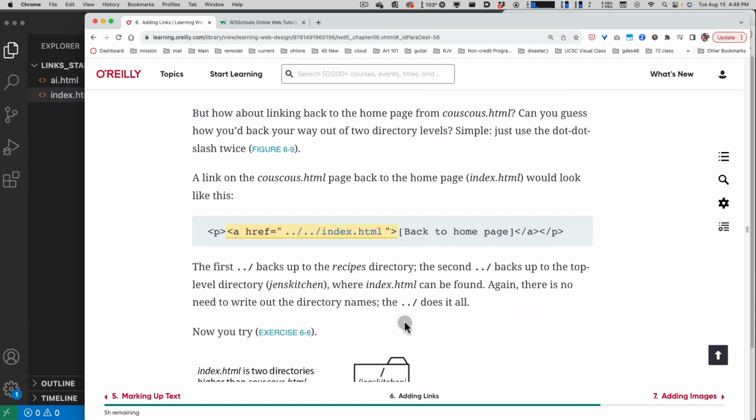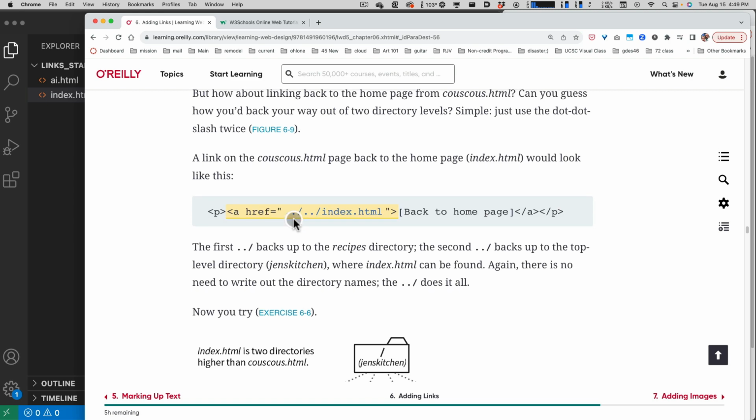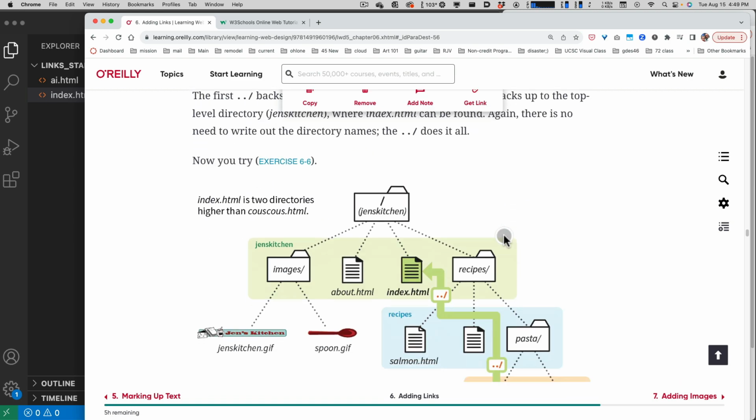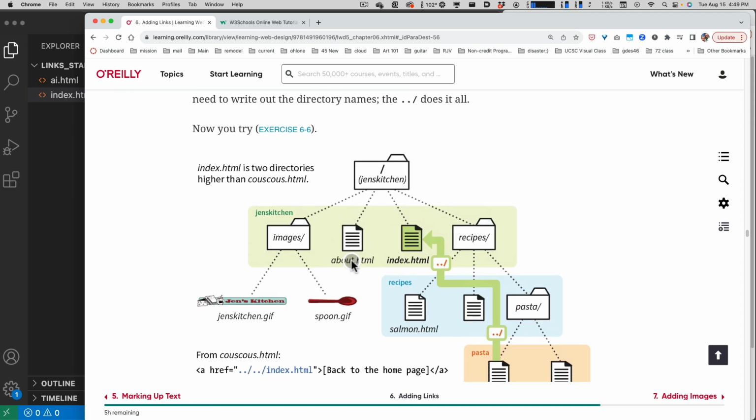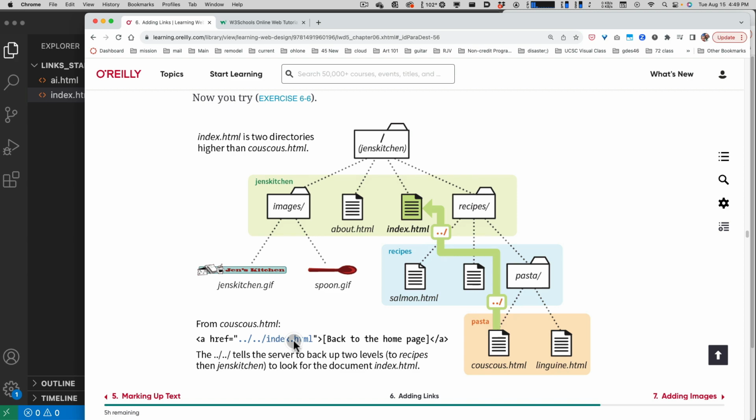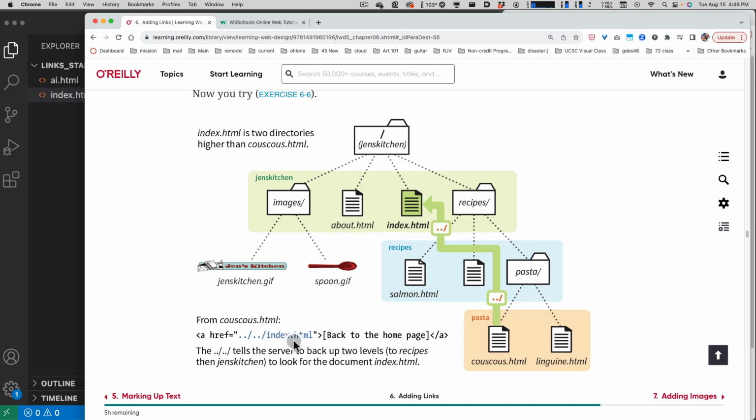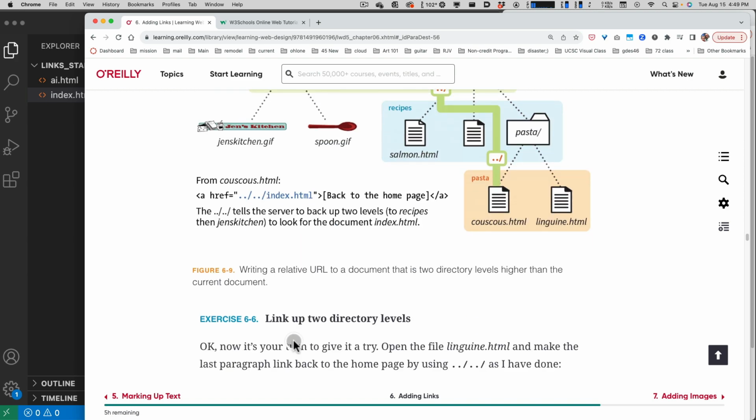If you want to go up 2 levels, it's the same thing. Just repeat it, ../.. That would be going from couscous to index. So .. gets me out of the pasta. I know this all sounds like a foreign language. It kind of is, I guess. Sorry. This gets me out of the pasta folder and out of the recipes folder, and now I can find index. So ../.. index means go up 2 levels, basically. Or if you want to go 3, it's 3 times, same thing.